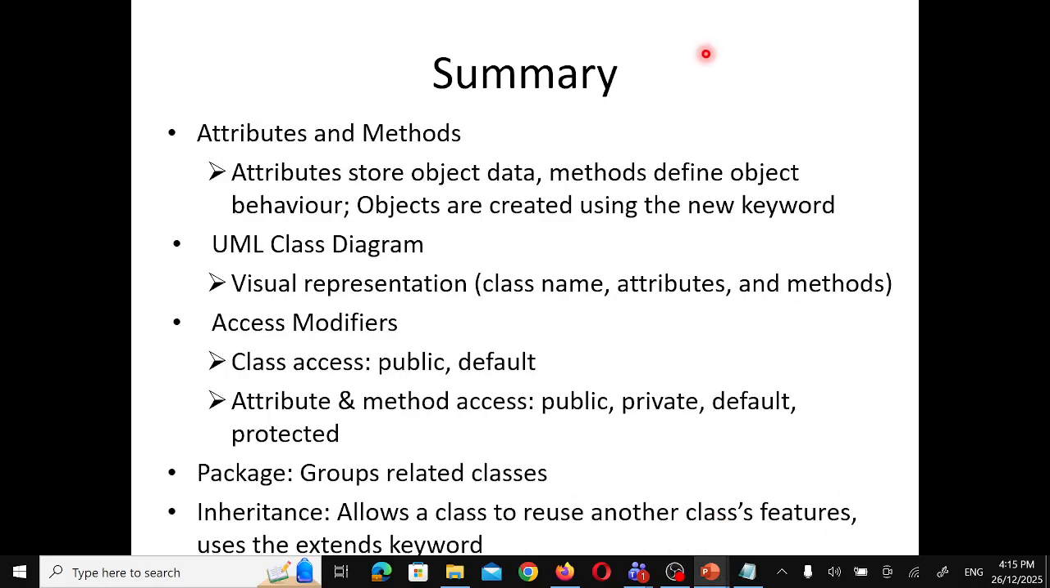For the attributes and methods, you need to differentiate the meaning or difference. Attributes store the object data. Methods define the object behavior or the operations, and objects are created using the new keyword. Then we have 4 processes under object-oriented programming.